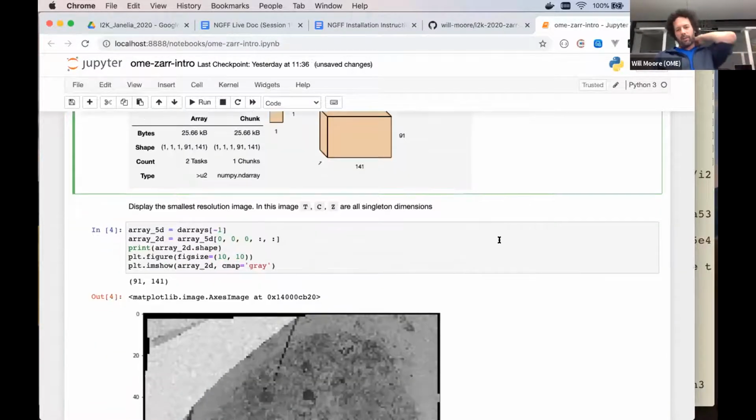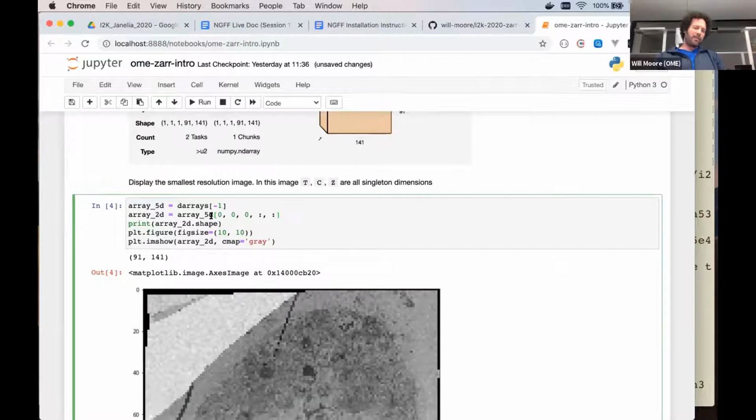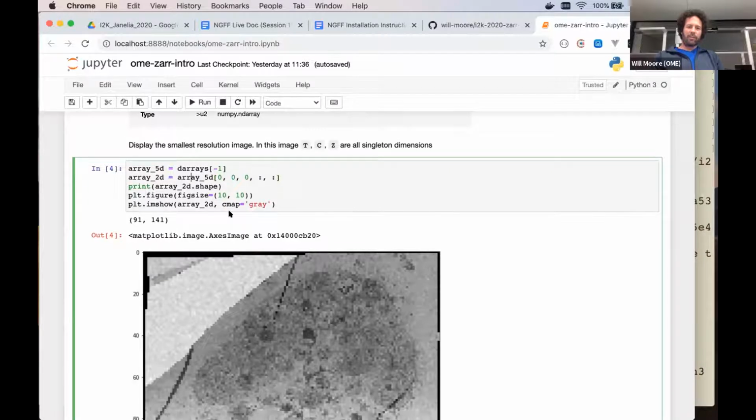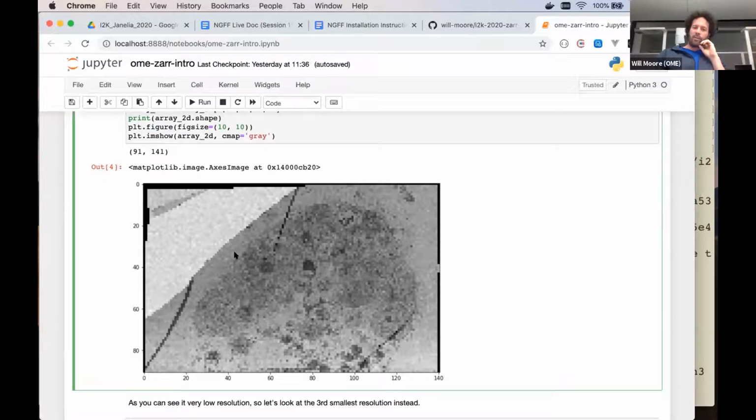Okay, so we've got a kind of virtual stack of data in our hands. Let's try viewing it. I'm just going to pick the last in the list of arrays there. And this is a 5-dimensional array. To show just a single plane, we're going to slice, just take the first index, in fact the only index of that array, to get a two-dimensional array. These have already been run, so this is showing the output here. This is a low resolution thumbnail. You can see it's very pixelated, 91 by 141 pixels.